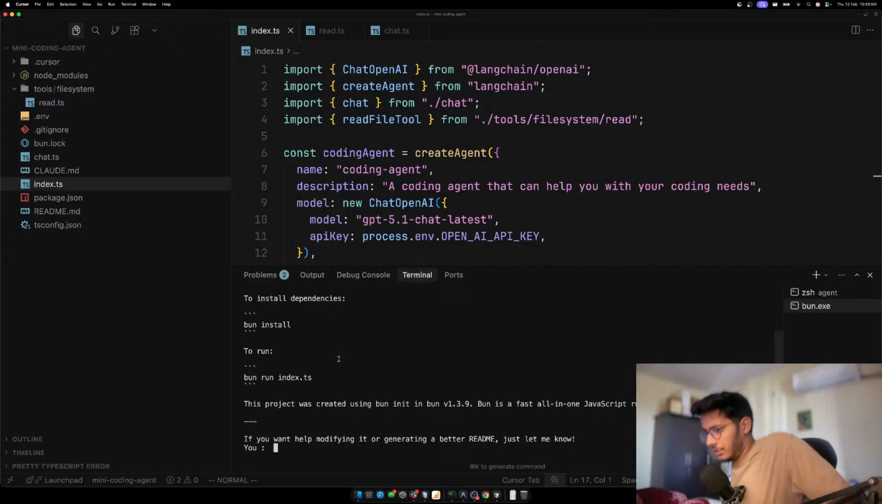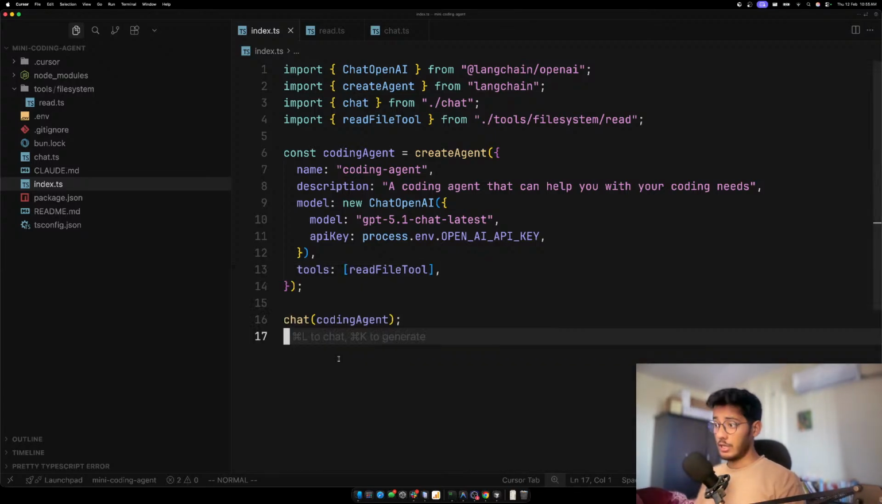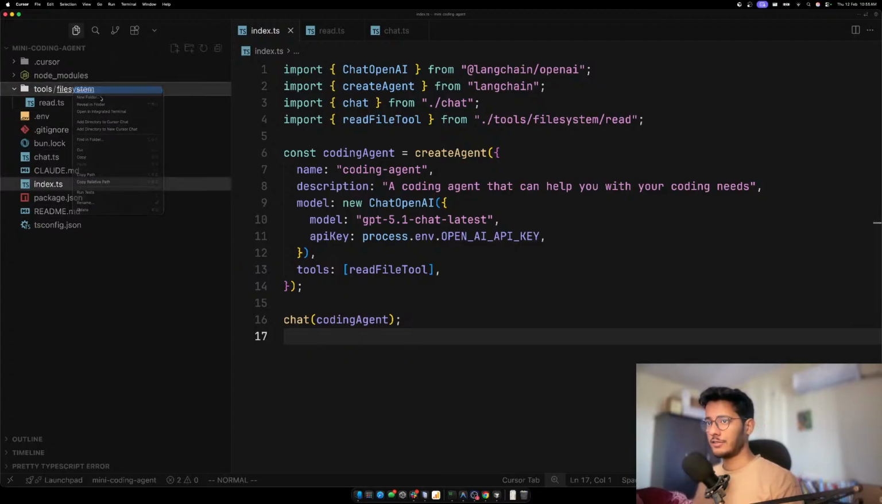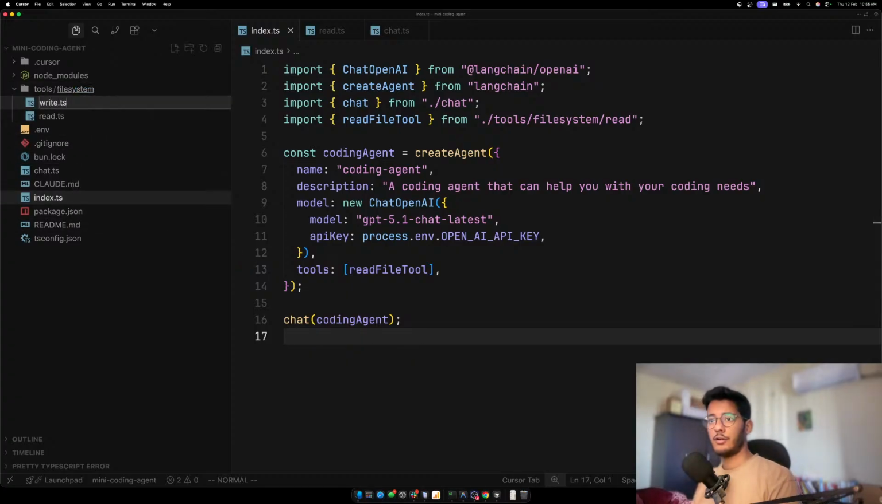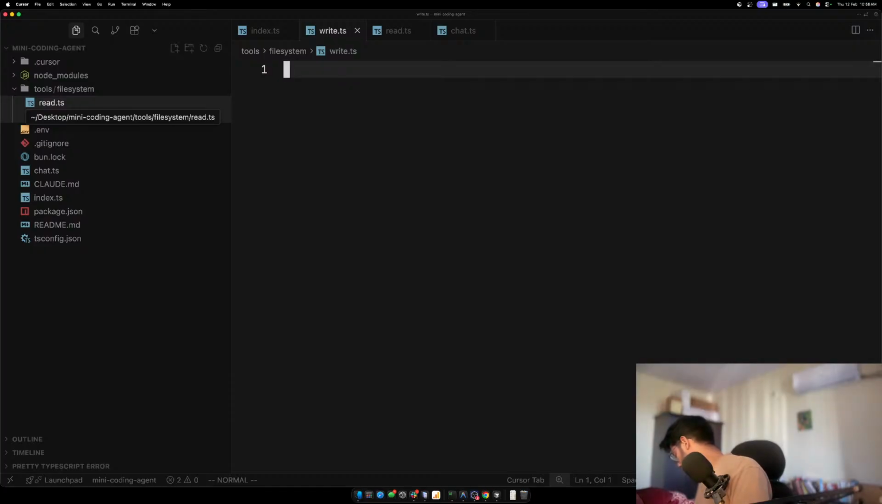So it is able to read that file. File reading is going great, and we are able to read the files. The next capability we would like to have is the ability to write files in the file system. So we'll create write.ts. Wait, hold on.